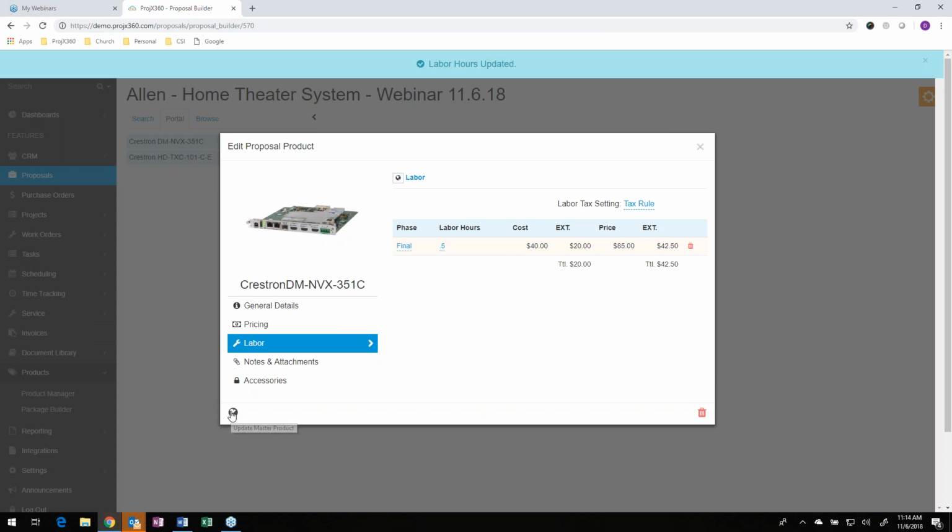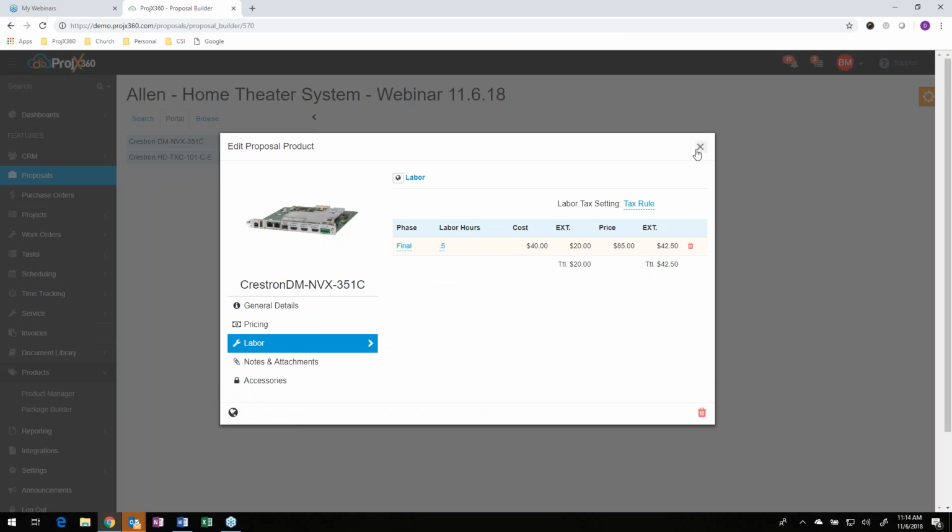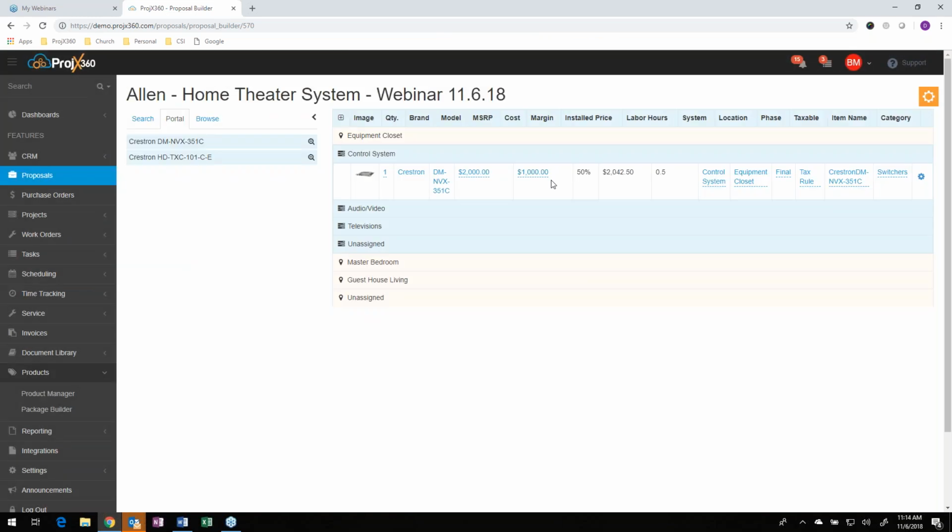And then you can actually click the global button right here and it'll ask you to add it to the product manager, and it'll add it to the product manager, and it's all ready for you next time. So that's how easy it is to bring stuff into your product database.